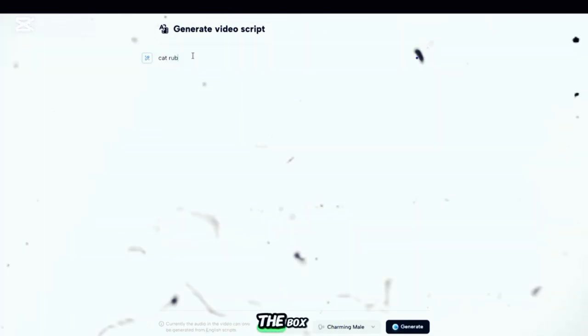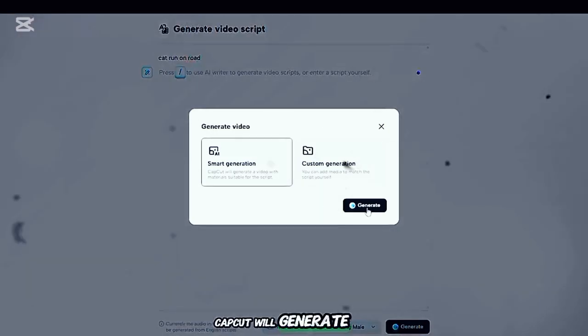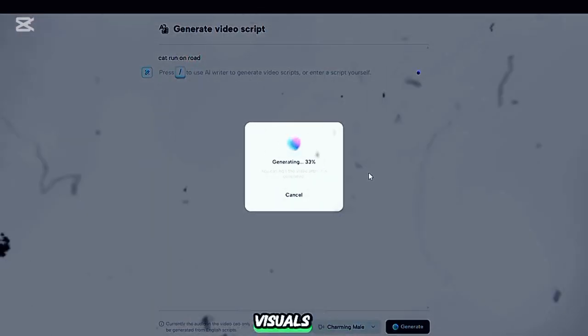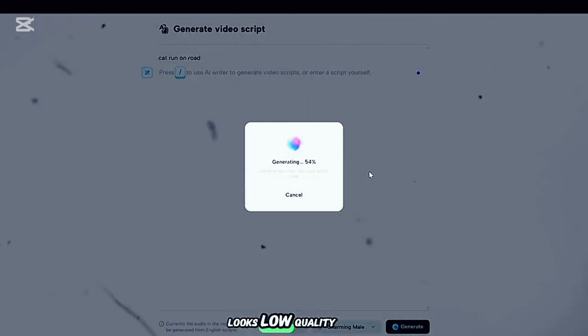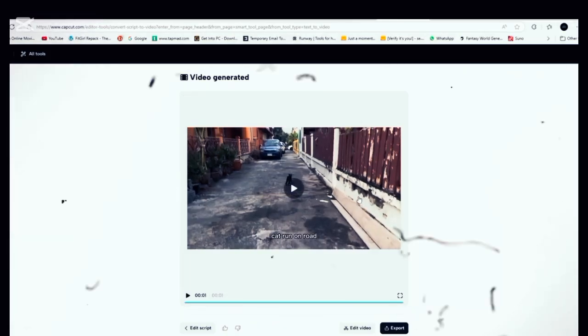Paste your script into the box. You can write your own or use one from your previous content. Click Create, and in under a minute, CapCut will generate the full video. Visuals, voiceover, music, and captions all included. It's a full package. If the preview looks low quality, don't worry. Just click Export and select HD. Your final video will look clean and sharp. You can even make videos up to 10 minutes long, all for free.